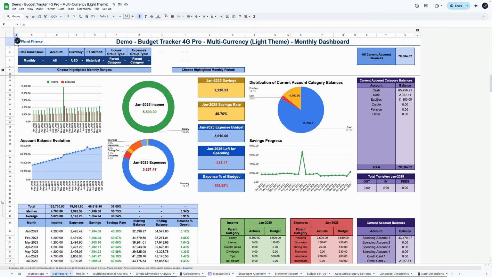This is the Planet Finance Budget Tracker 4th generation. After gathering everyone's feedback and suggestions on how to improve the tracker, we've created this user-friendly tool with new features that takes budget tracking to a whole new level.